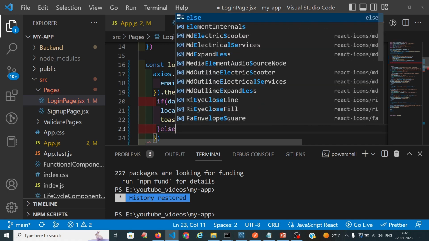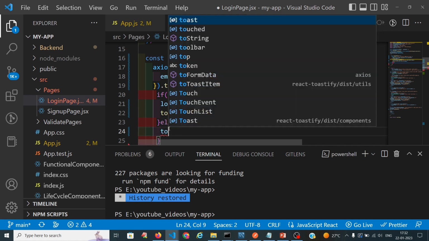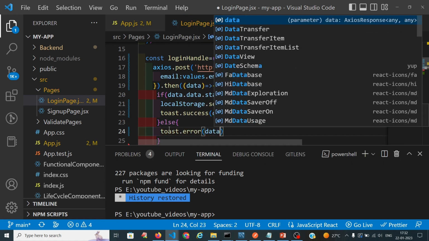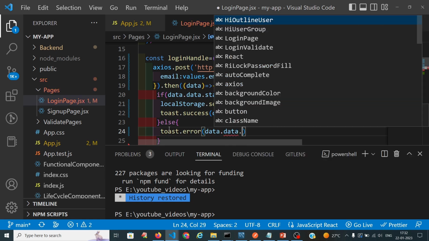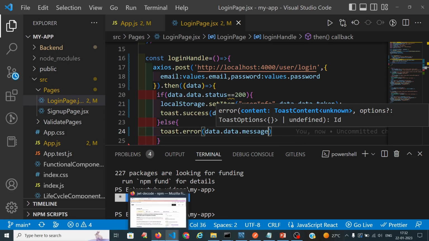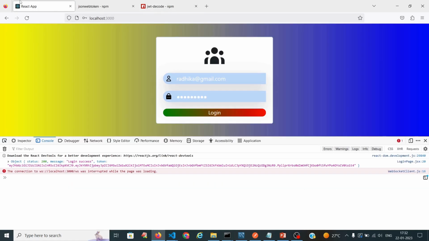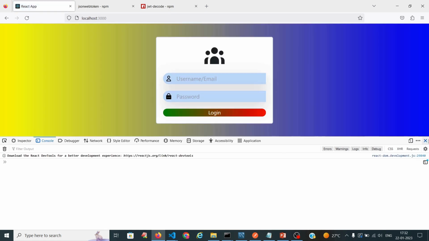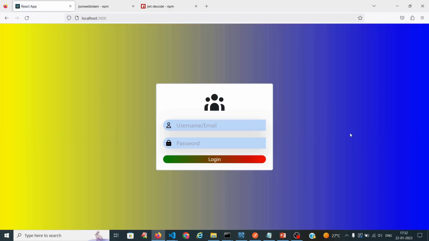If it is not 200, then it will pass the error information which we are getting from the response. At that time we have to display our error message also, right? So we will pass this. Now we will see. Now we don't require the inspect.